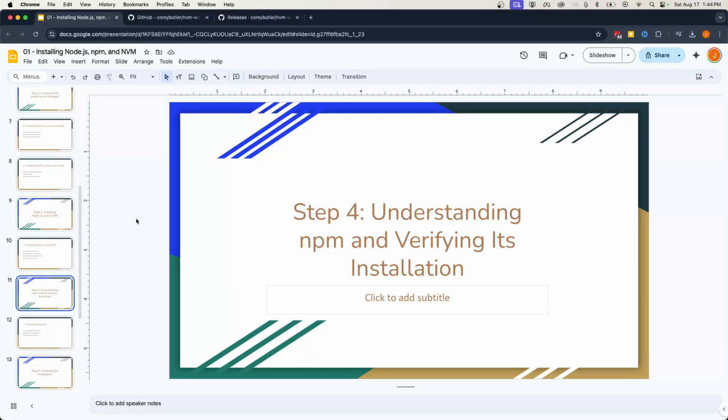Now that you have Node.js installed by the Node version manager, NPM should have been installed automatically like we verified. In this step, we'll explore what NPM is, how it works, and how to verify its installation. So NPM, or Node Package Manager, is a powerful tool that comes bundled with Node.js. It allows you to install and manage packages, or modules as they're also called, which are reusable pieces of code that can be easily shared and integrated into your projects.